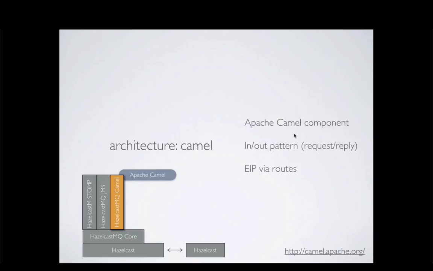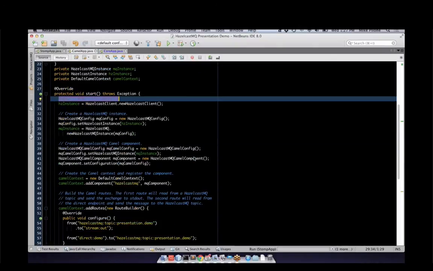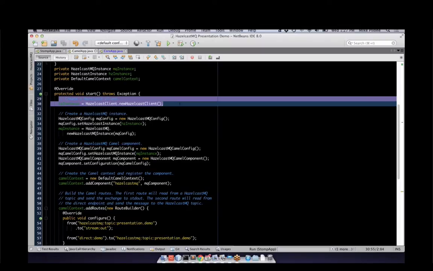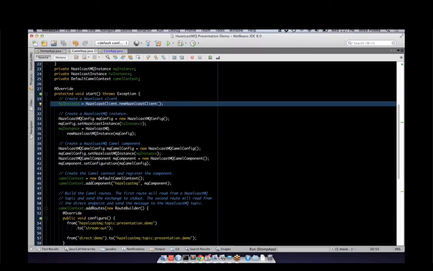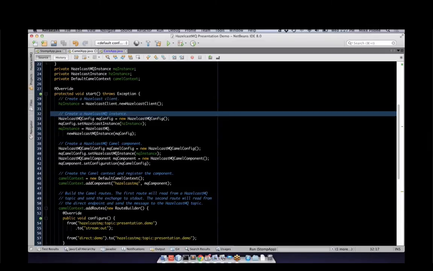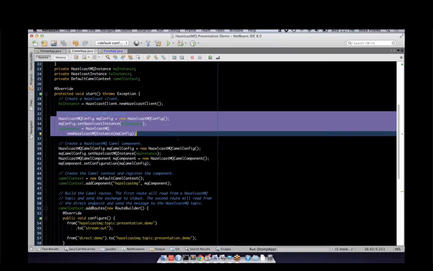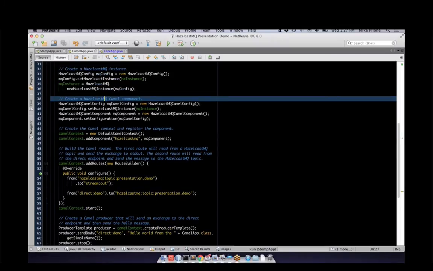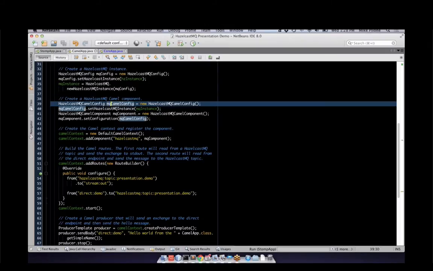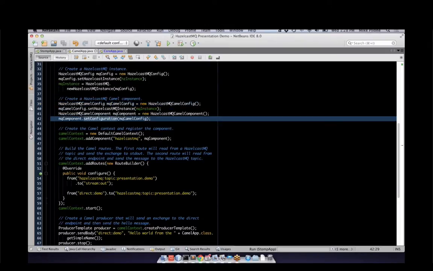So let's look at a quick example of that. Again, it's going to look very similar, which I think is a good thing. Again, we create a client. We're not running a full data node here, but you could start a data node and have it just join the cluster rather than being a client to the node we're already running. But to keep it simple, we'll just use a client. Then we create our HazelcastMQ instance again, exact same code from before, and then we create our integration component. In this case, it's going to be a Camel component rather than the Stomp server that we created last time. So again, you create the configuration, and then you create the component, and you set the configuration on it.